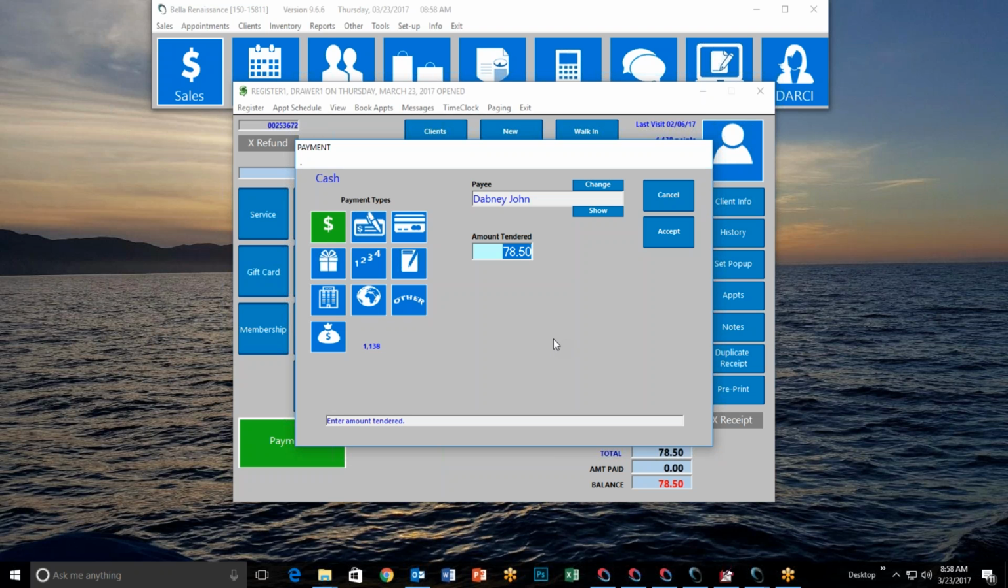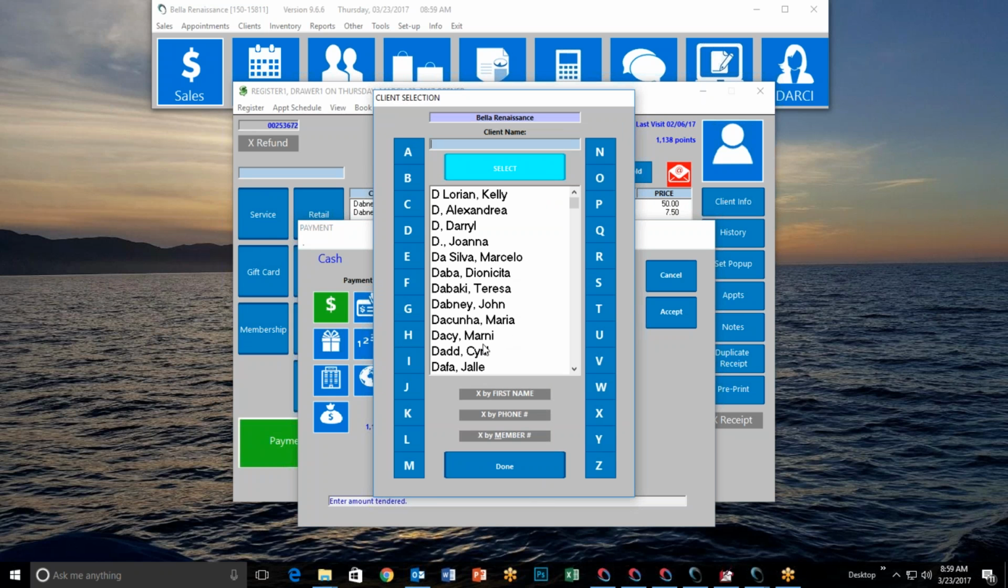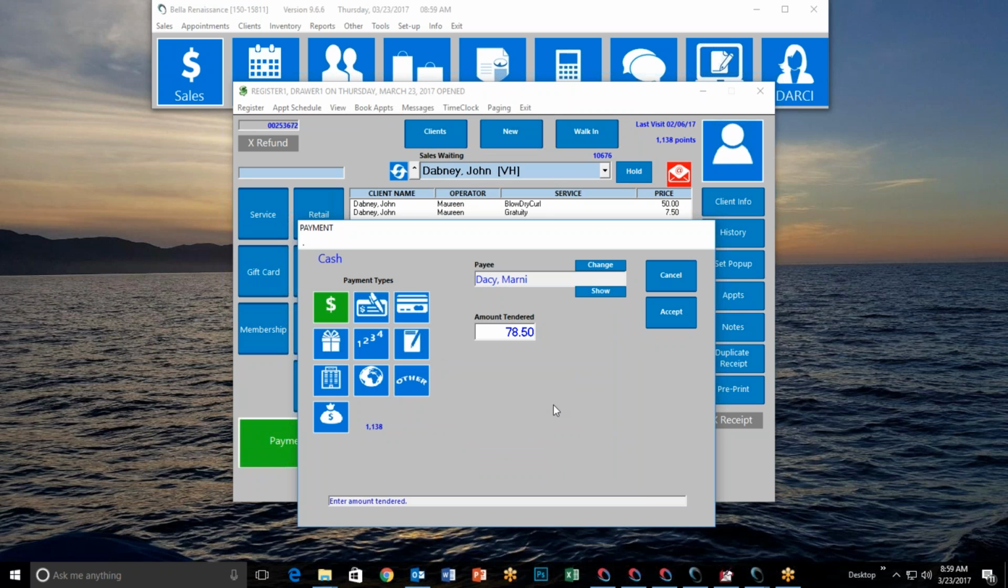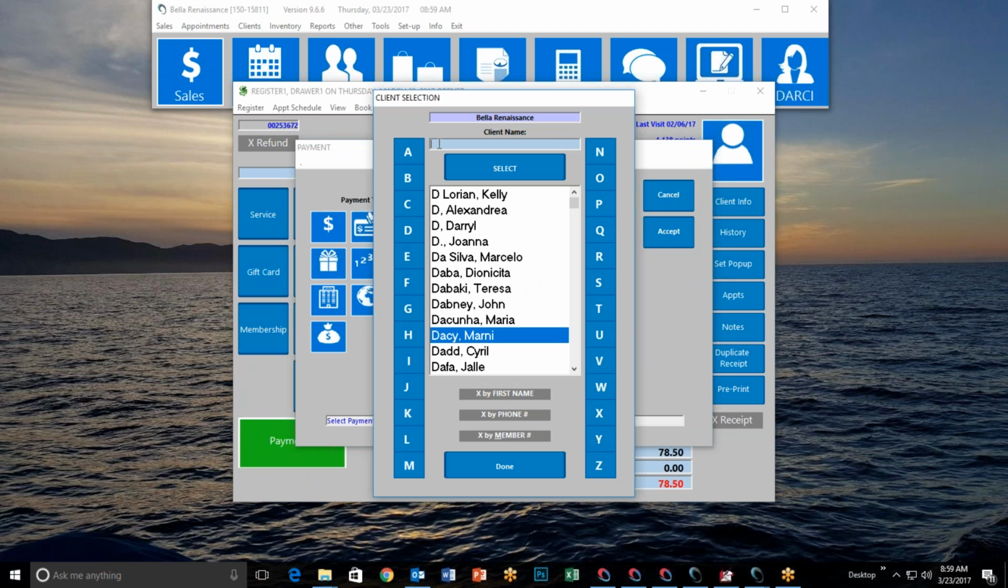I can even change who is paying. So this is $78.50 for John Dabney, who saw Maureen and got a blow dry and curl and gave a gratuity. But this was a gift to John from John's wife. So I could hit change if I wanted to, and I could say that maybe Marnie here is his wife or friend or whatever. But Marnie is the one paying. So even though the history of this ticket is going to go under John Dabney, it's still going to say that John Dabney saw Maureen and got a blow dry and curl. But if I view the transaction, it will show me that Marnie Dacey was the actual payee and not John Dabney. So you can actually change who is making the payment. So let's go back in there again, and we'll change that back to Mr. Dabney.